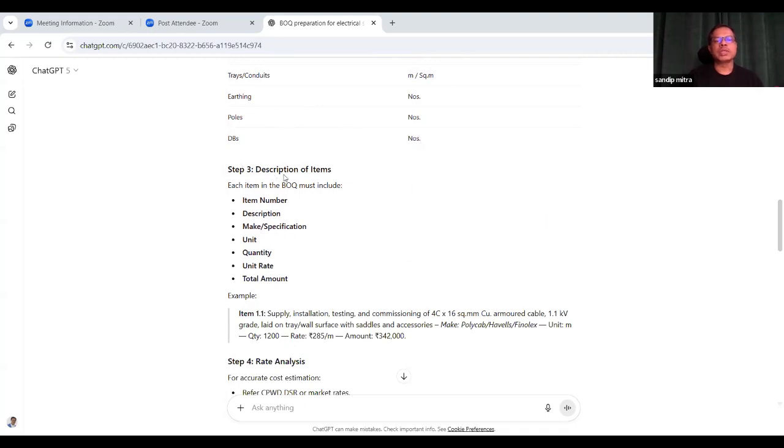Now step 3 is the description of items. Each item in the BOQ must include the following: item number, description. If you make it in an Excel sheet, you have to put all this data in a particular column. What is the make or the specification you need, the quantity, then unit rate, then the total amount. So it will come down like this.